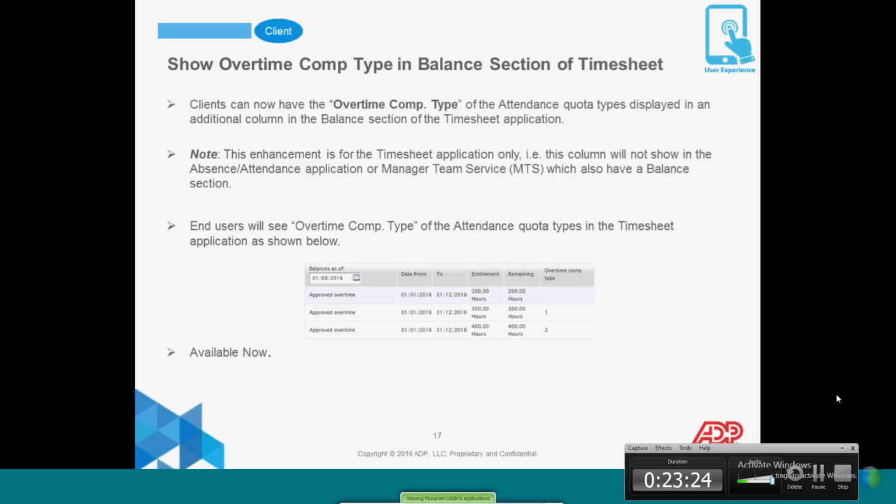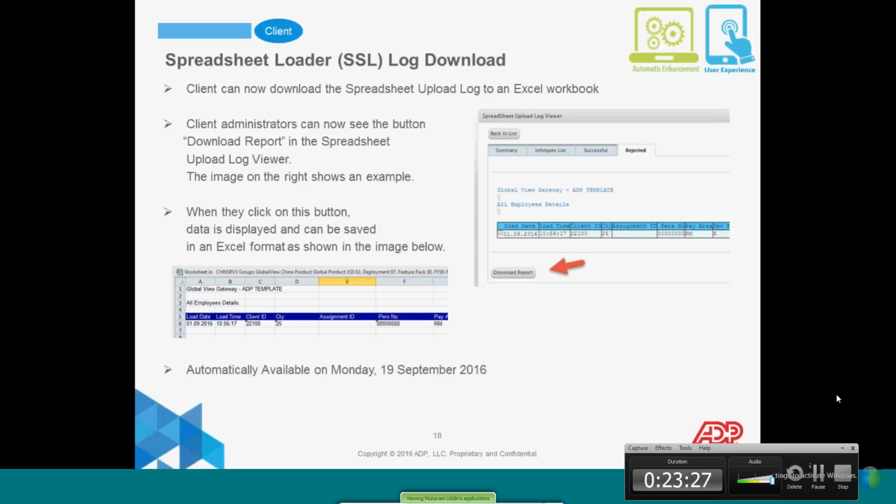Okay. Moving on, we have a couple more to go. One is the spreadsheet loader log that can be downloaded by you now. The reason for bringing this in, this is an automatic enhancement, is to provide you with a quick and easy solution to keep, for future reference, the SSL upload log details. So you don't have to take a screenshot anymore. You can download the SSL upload log details and keep it for future reference.